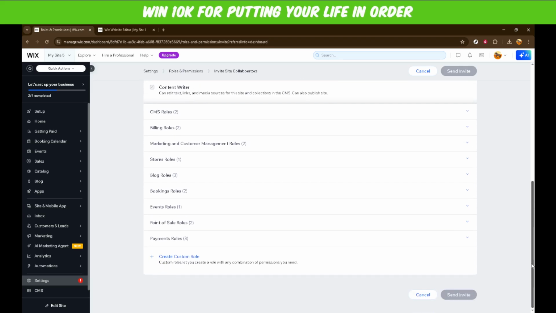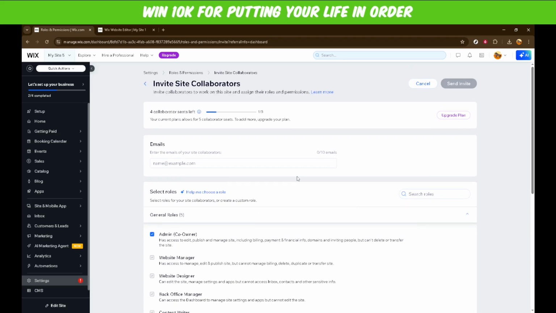By selecting this, you grant the new admin privileges to manage most of the aspects of your website, such as editing settings, managing content, and adding other collaborators. So it's only for someone you trust with full access.